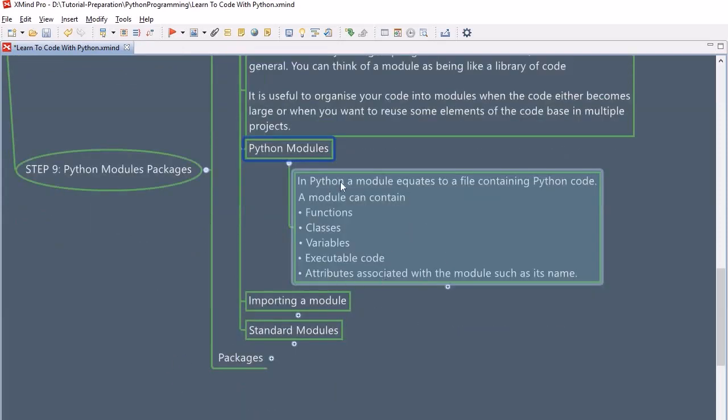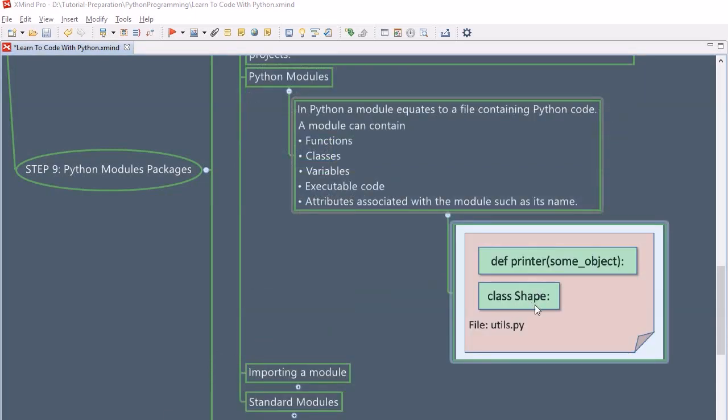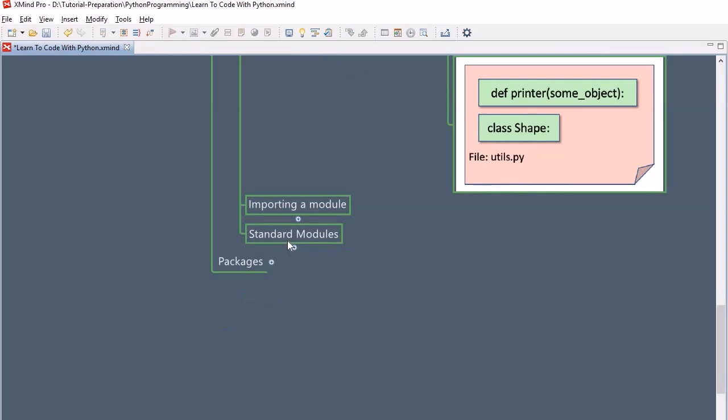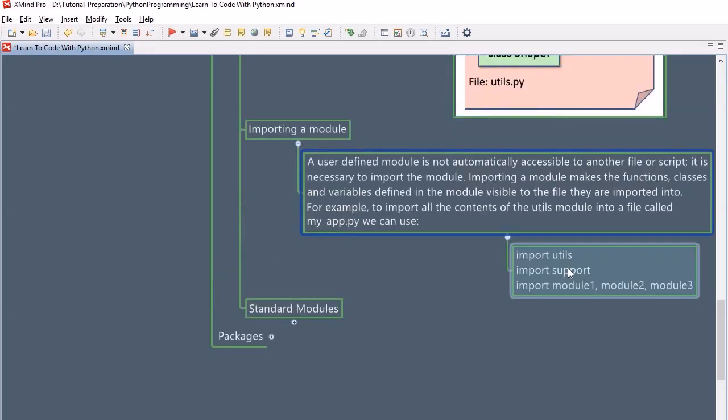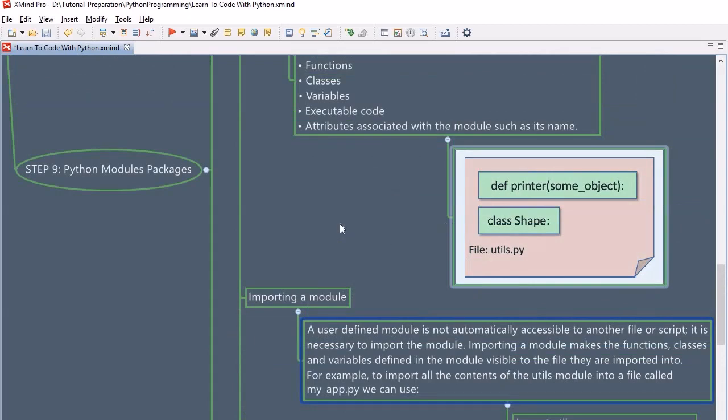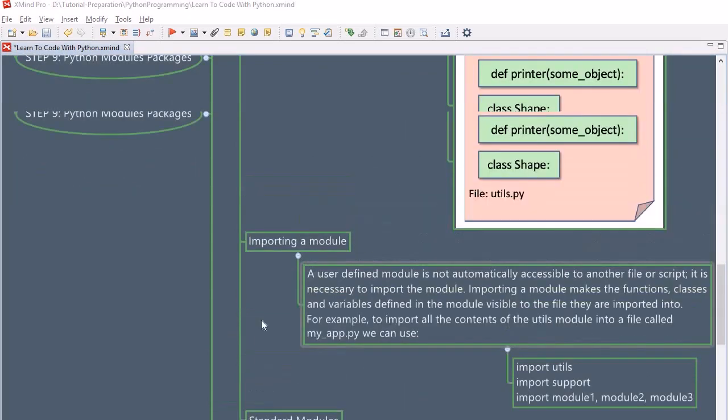Here it is saying what things you can contain within the module. First understand that, then we will look into how we arrange the code within a module. You can keep functions, classes, variables, executable code, and attributes associated with the modules. Here it has given an example: suppose you have created a class and a function which you keep in a utils.py file. Later on, you can use this module. You can import utils and other modules which you have created within the project.